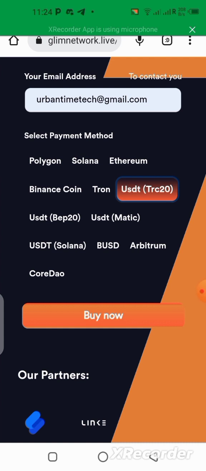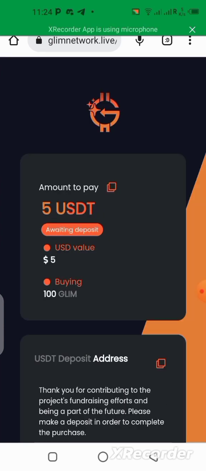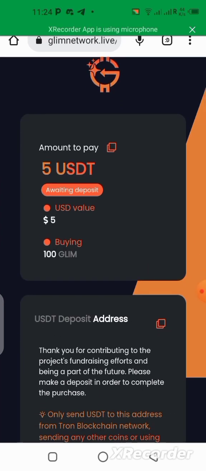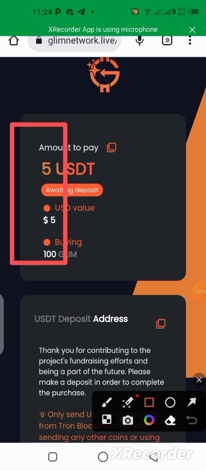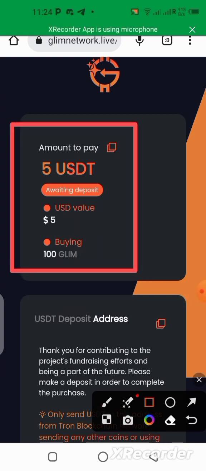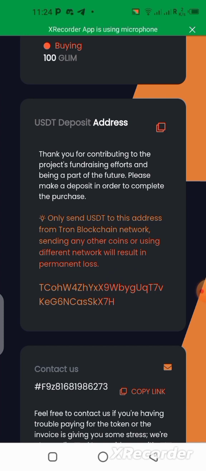Then the next thing to do is to click on buy. Let's go. I'll click on buy. All right. Okay, very good. Now here is what I want to pay for. I want to pay for 100 Glim. You can see it over here. I want to pay for 100 Glim, which is worth 5 USDT. So all I need to do is to scroll up, and I need to copy this wallet address.